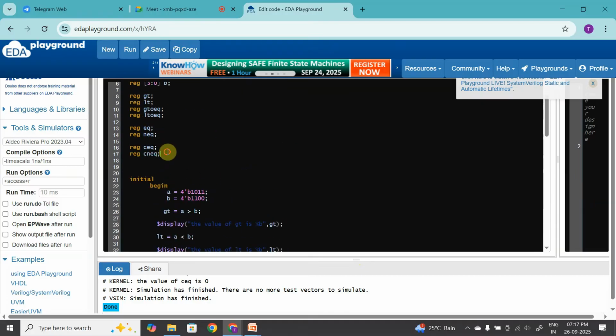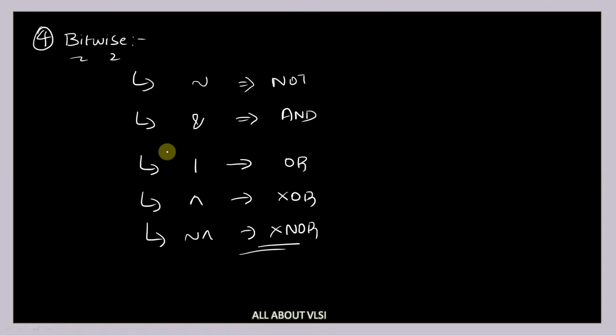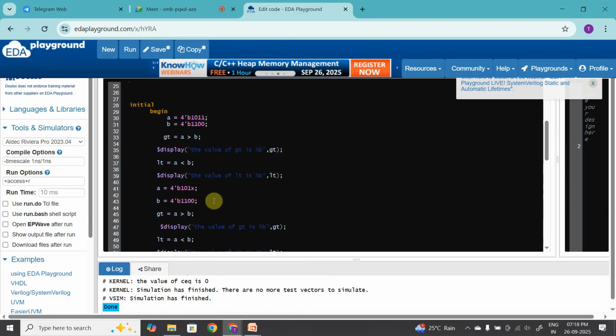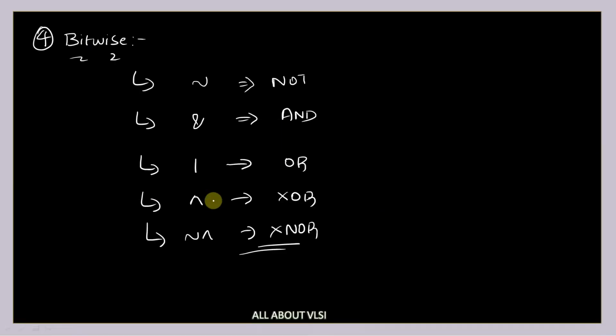So let me declare some variables: reg bitwise NOT, reg bitwise AND, reg bitwise OR, reg bitwise XOR, and reg bitwise XNOR. So these are the operators which I am going to use. Okay, and in the case of bitwise operators, as the name itself suggests, bitwise, your logical operations are going to be performed between each and every bit.